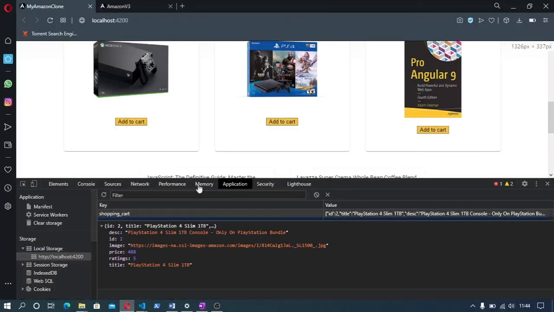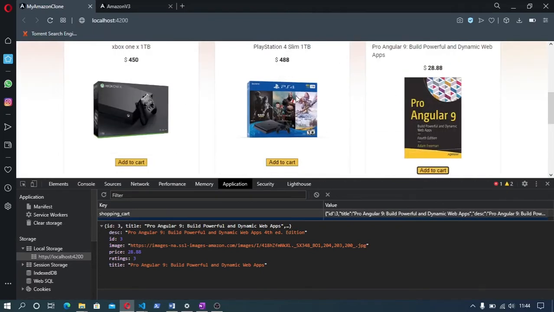Now to push these things, because we need to store multiple things. At the moment we're only storing one item, and every time we click we are replacing the item that was stored in our local storage.